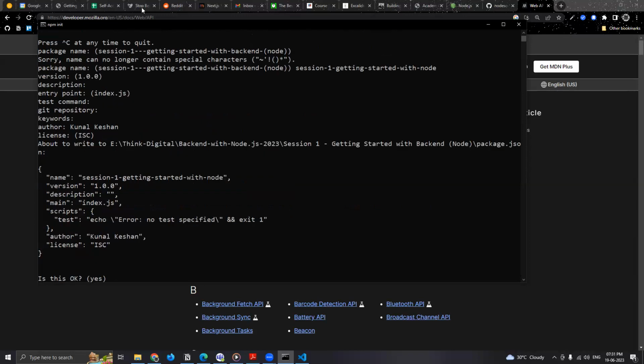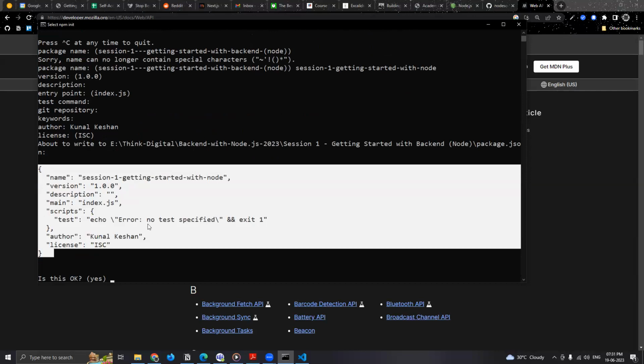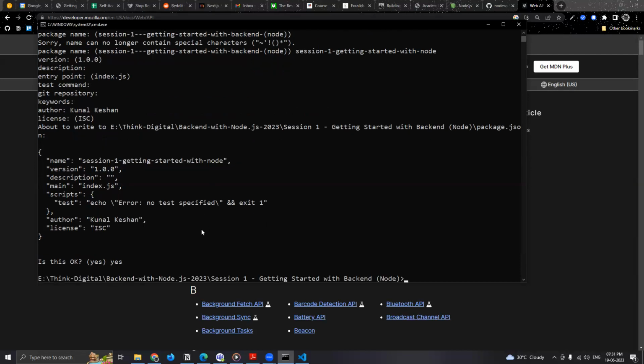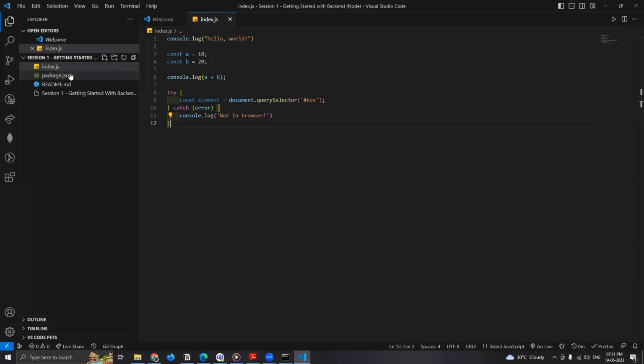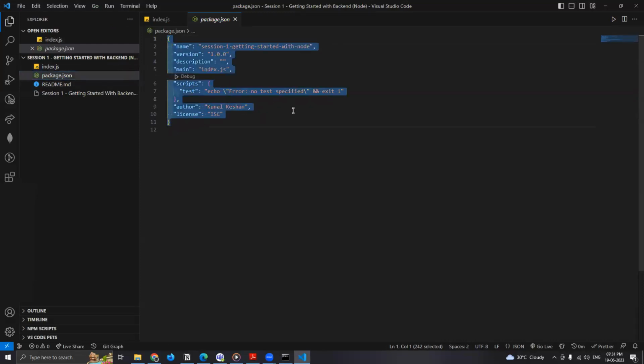Then it gives you a preview like, hey, is this okay? This is the thing that will be present in your package.json file. So I'm totally cool with it. Just put yes. Then go back to your VS Code. You'll see there's a new file called package.json. I'll open it up and it's the same stuff over here.